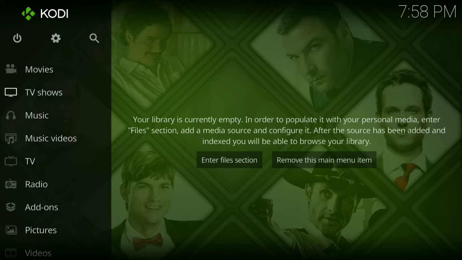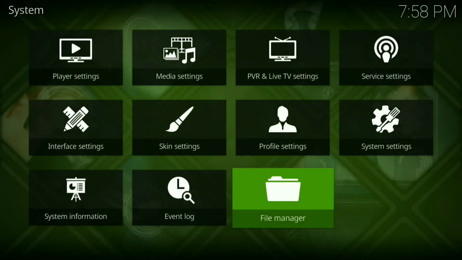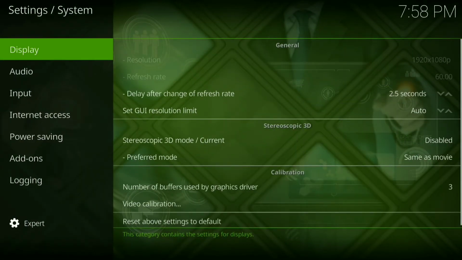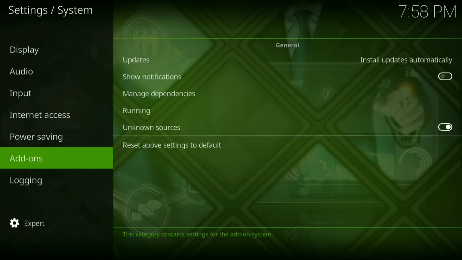Alright, well the first thing you do is press your little settings wheel. Now you're going to go down to System Settings. Then you want to go and scroll down until you see Add-ons. Now, you want to make sure your unknown sources are turned on or this will not work. Then you want to go back.